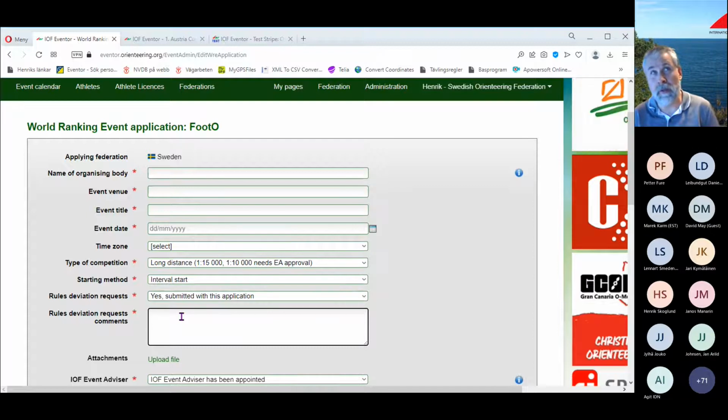And the most common rule deviation is the start order and selection if you have a big race with Elite 1 and Elite 2. How to make that if you don't want to use the standard selection with only world ranking as a selection tool. If you have it combined with the national championship, for example, then perhaps you need to make a mix of the selection for the Elite 1 and Elite 2.